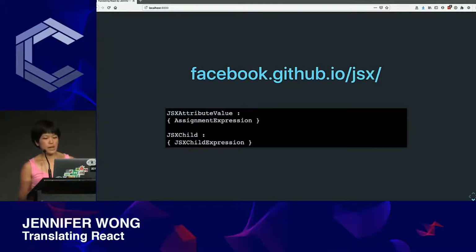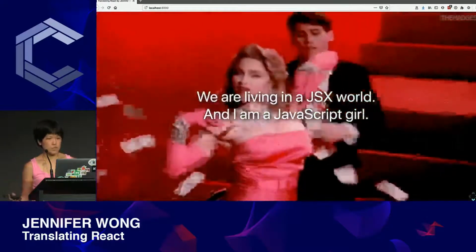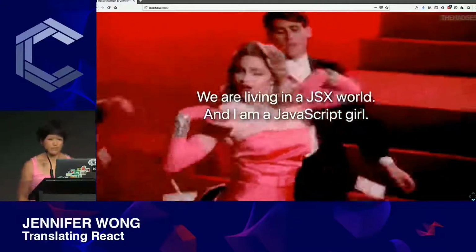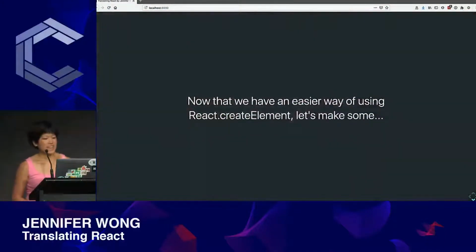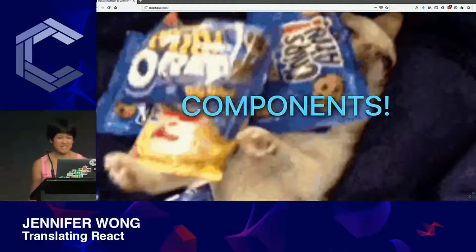So you can see here from the documentation that inside of curly braces lives either an assignment expression or a child expression. So basically what you can do is you can use JavaScript expressions inside of JSX or as children inside of React. In other words, inside of the curly braces is JavaScript living in a JSX world. So the curly braces are like, we're living in a JSX world, and I'm a JavaScript girl. Okay, so now that we have an easier way of using React.createElement, let's make some components.